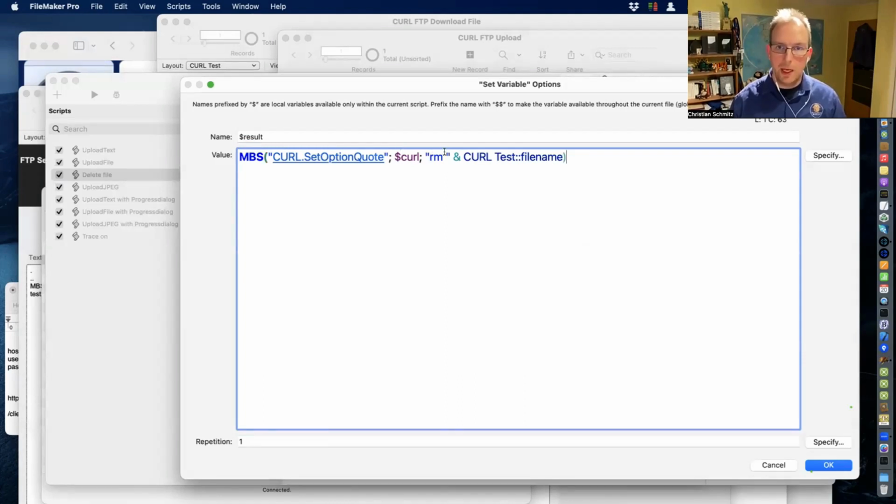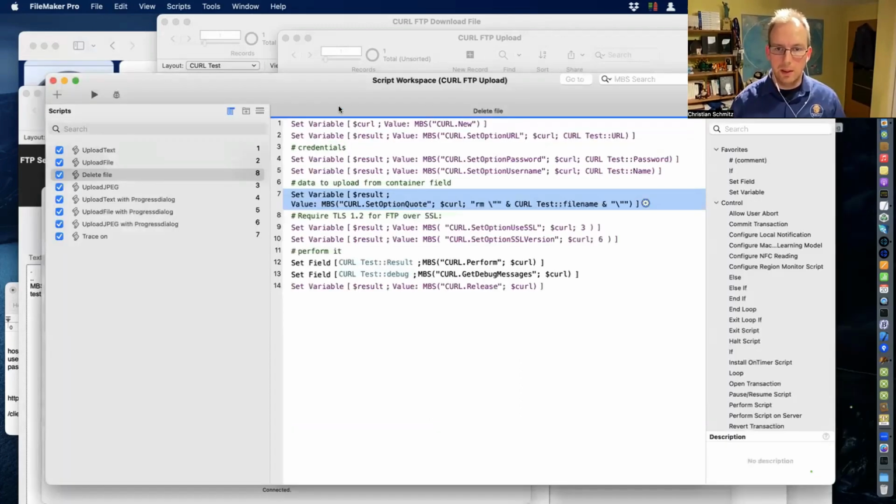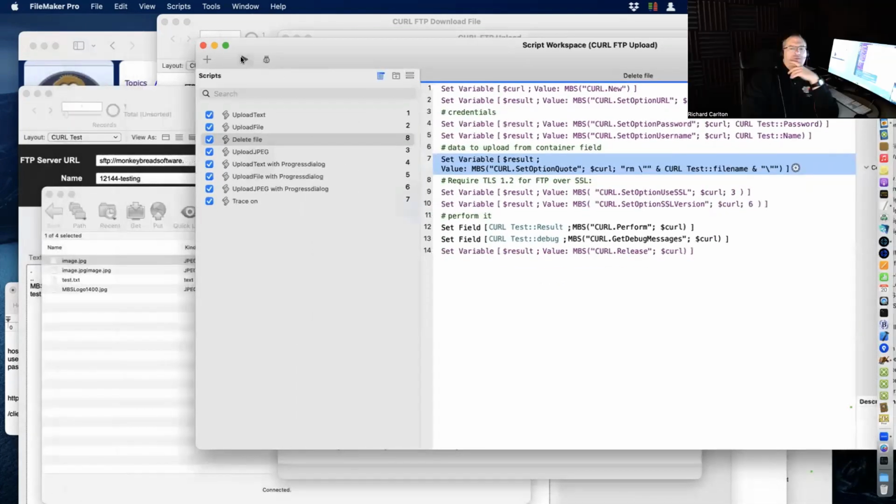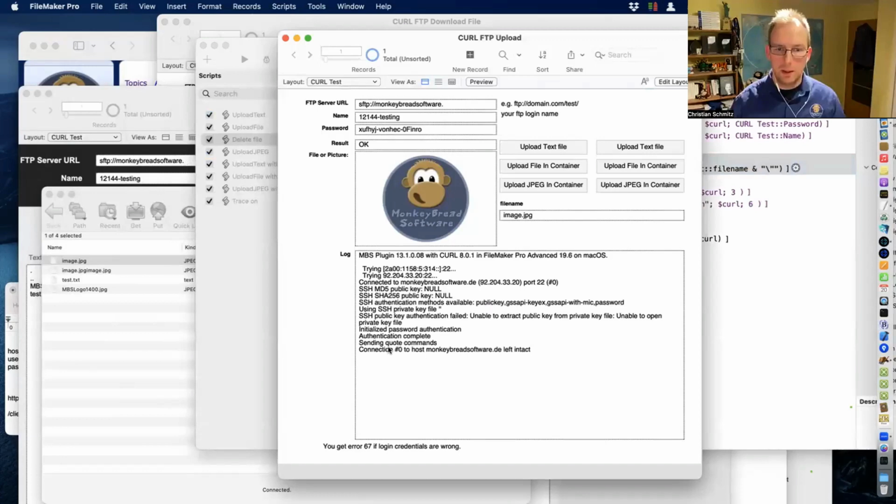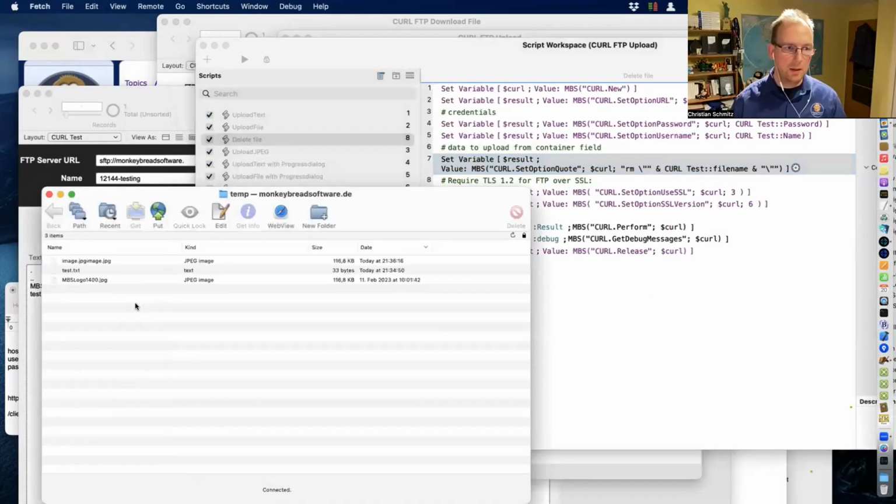If you have a file name with special characters, you can put it in quotes to avoid any trouble. So rm is remove. Is that what that is? Yeah, that's the remove command. Okay. And let's see here, the file is gone.